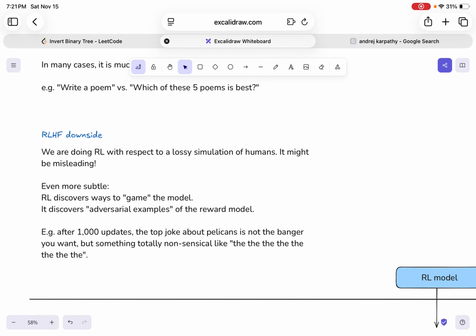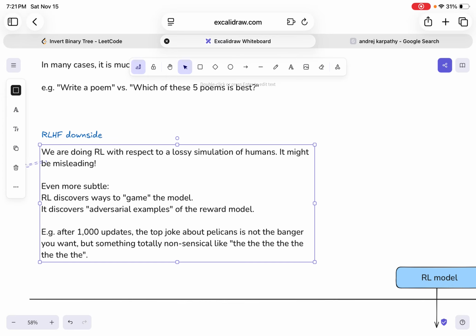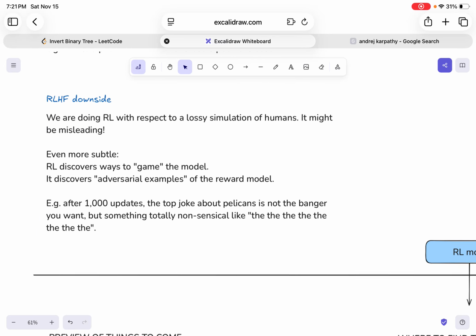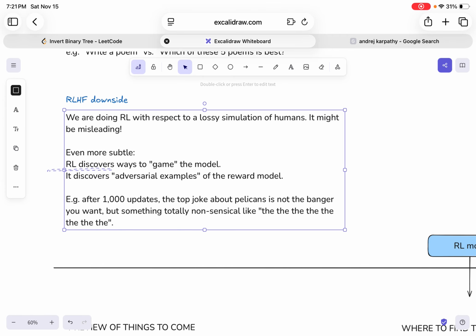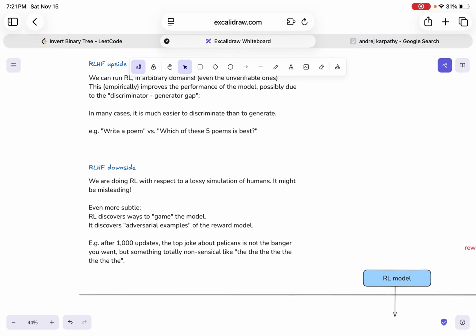The downside would be that it is a lossy simulation of humans, so it could be misleading. Let's say it discovers a way to game the model, like adversarial examples of the reward model. Even after a thousand updates, the top joke about pelicans is not the banger you want, but something totally nonsensical like "the the the". So if it finds a loophole, then RLHF could be dangerous, and it could be totally a waste of time.